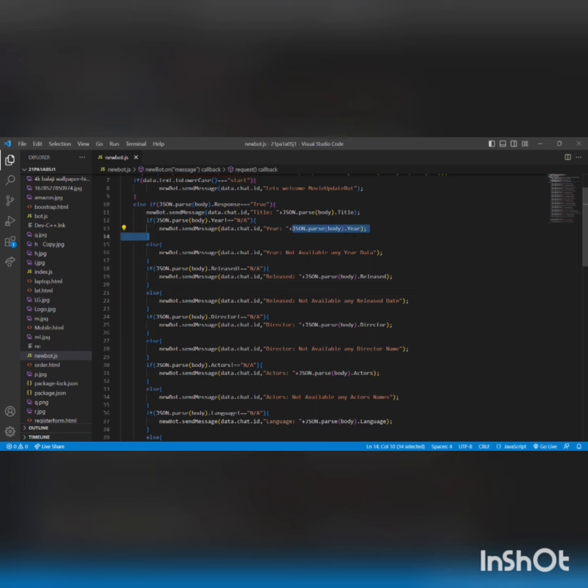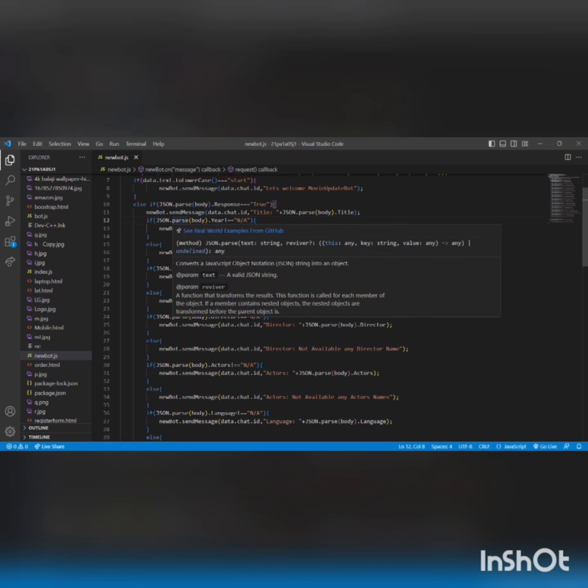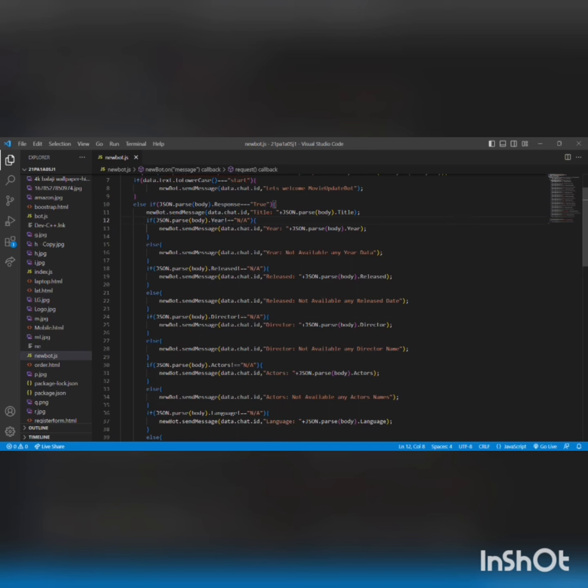And if I'm seeing one example, here I use JSON parse body dot year not equal to some string. This indicates whether the year of the movie is available or not. Check that if it is available, then you will print the JSON parse body dot year of that particular movie. If it is not available, then you will print that no data is available.